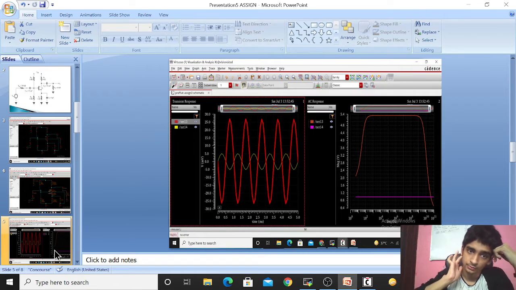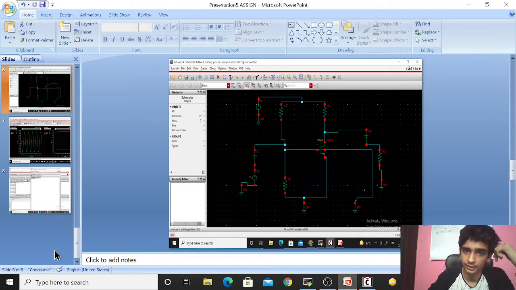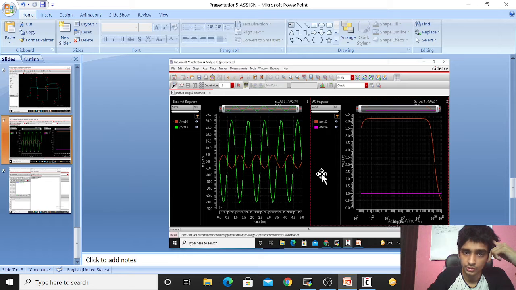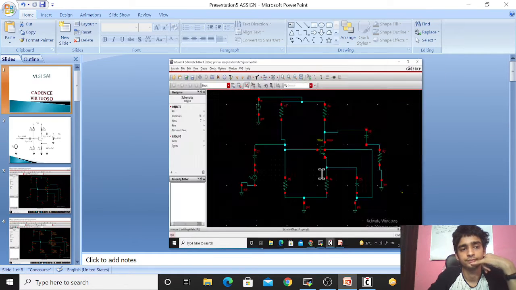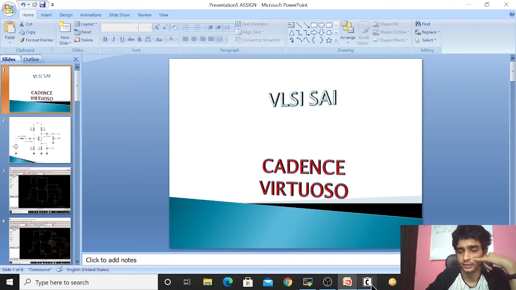Then we will go through the transient response and the AC response, and then we will remove the source resistance and see what changes we can see in our outputs, and then we will finally calculate the bandwidth. Okay, so now let's start.